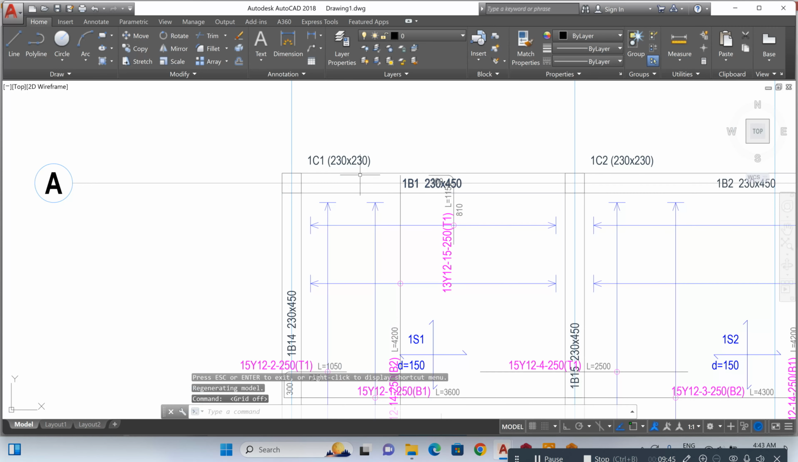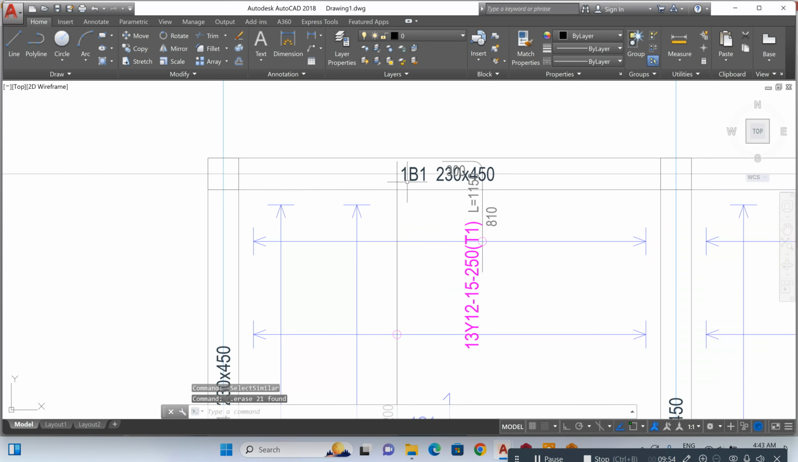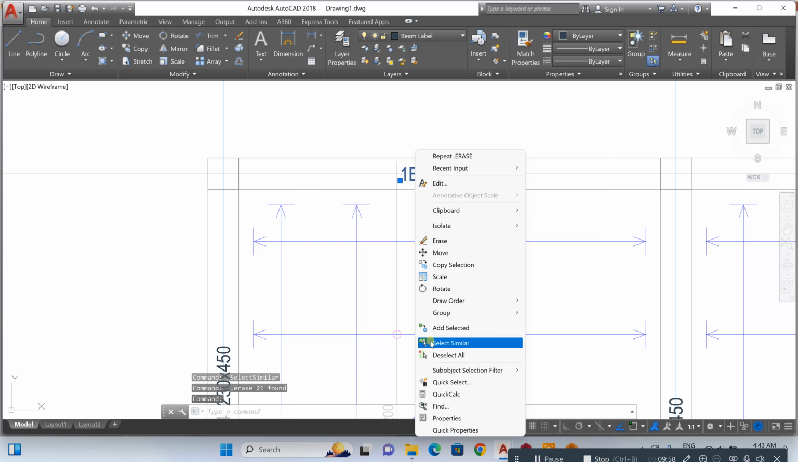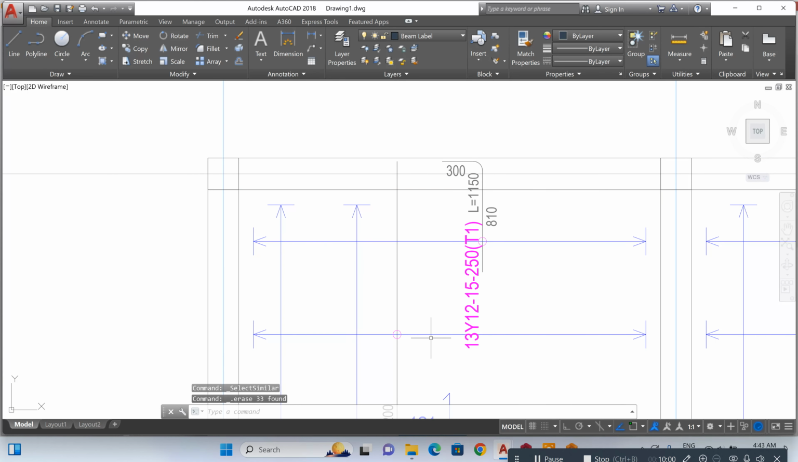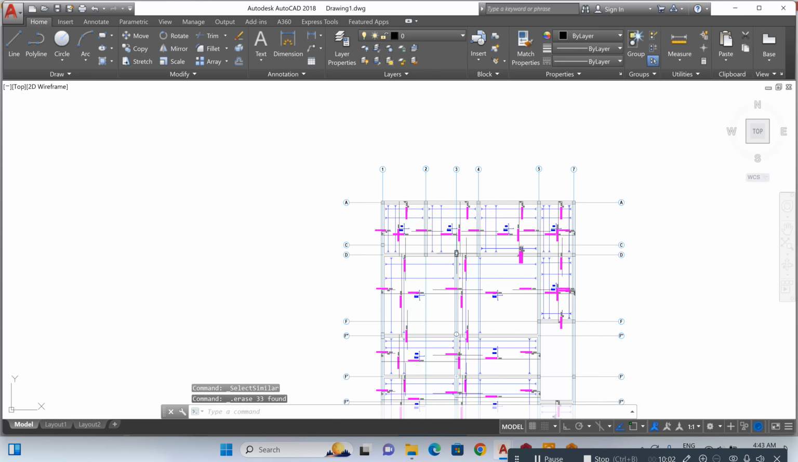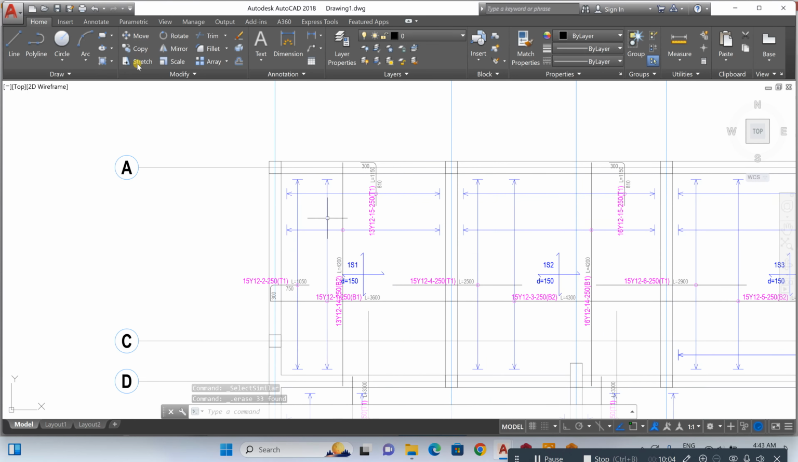So we don't need this, so I can just right click, select similar, delete. We don't need our beam. Select similar, delete them. So we'll now begin our detailing. Just pick your line on your auto mode and your auto snap.